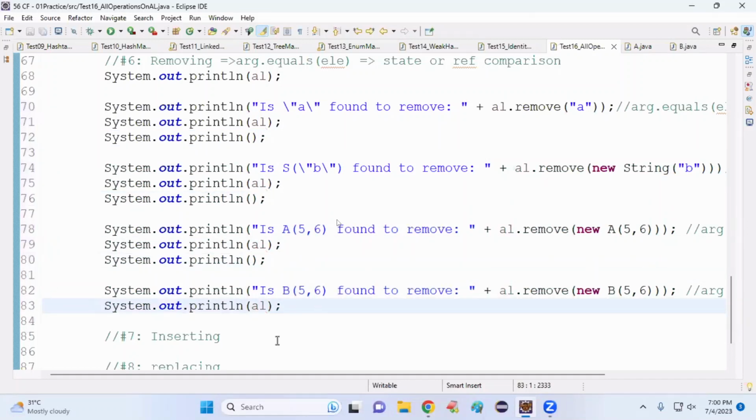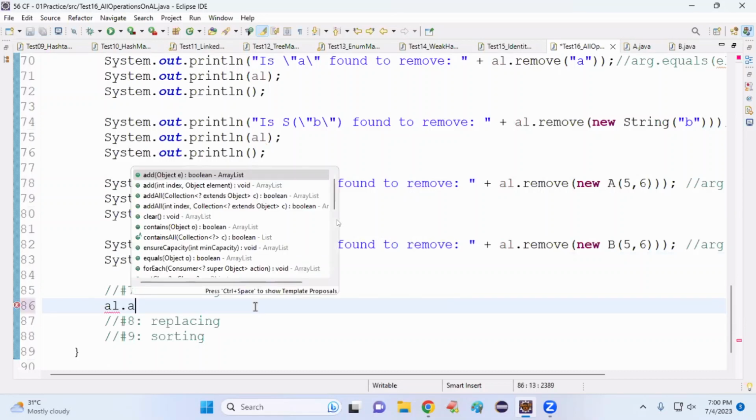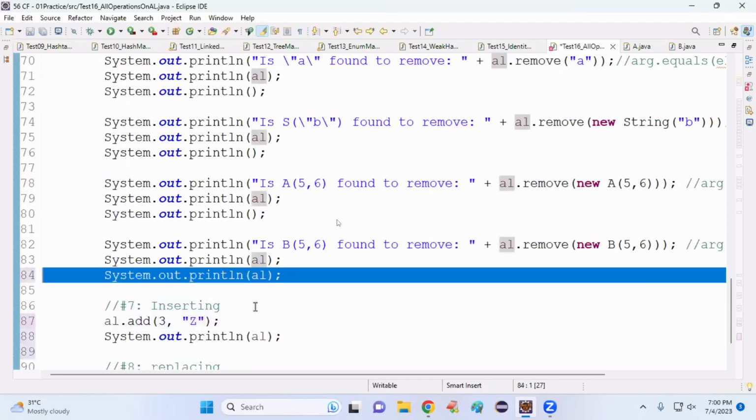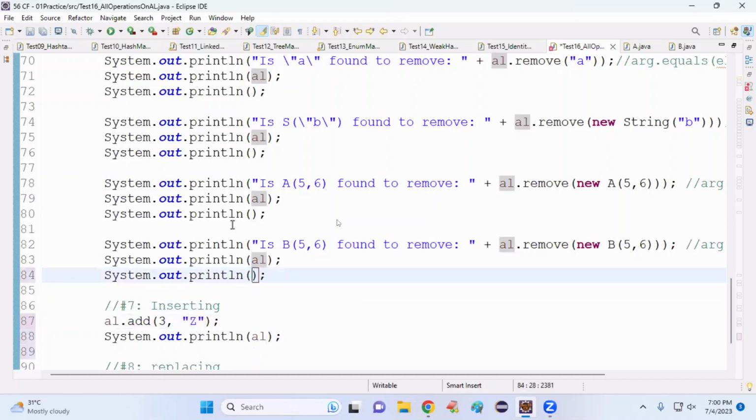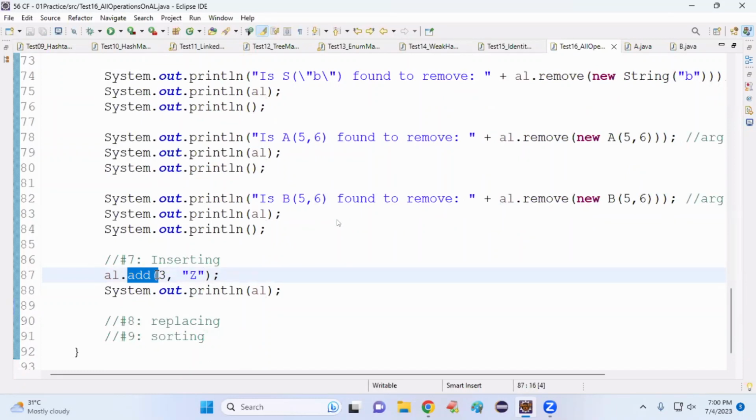Tell me now. In an inserting operation, which method are you calling? al.add(3, "z"). Tell me, is z inserted or not? Is there any method being called internally? Understood? No method. Okay. Once I have a question to ask before going to the insert operation.